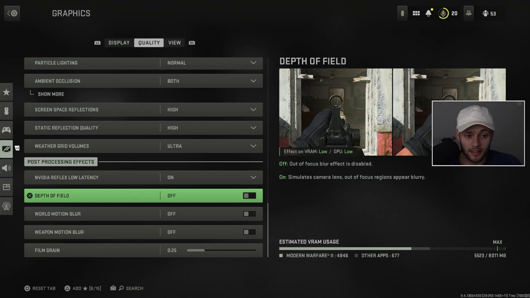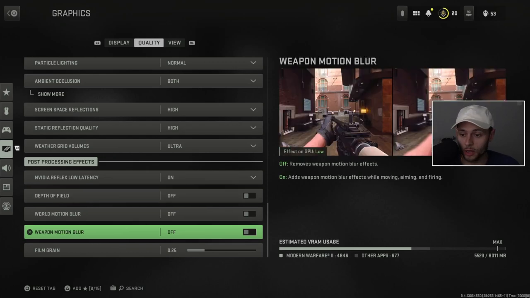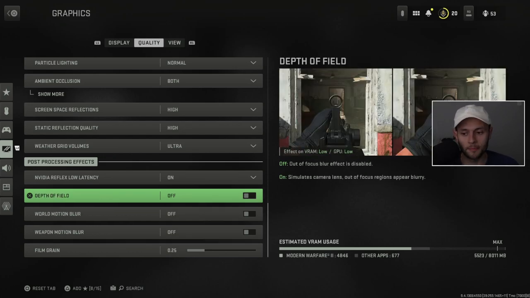Now some quality settings here you absolutely have to change. These you have to disable, because I'm pretty sure when you start playing this game, any Call of Duty in the past, these would all be enabled here. So the first one, depth of field, you'll see off, out of focus blur is disabled, and on, simulates camera lens, out of focus regions appear blurry. You don't really want that to happen.